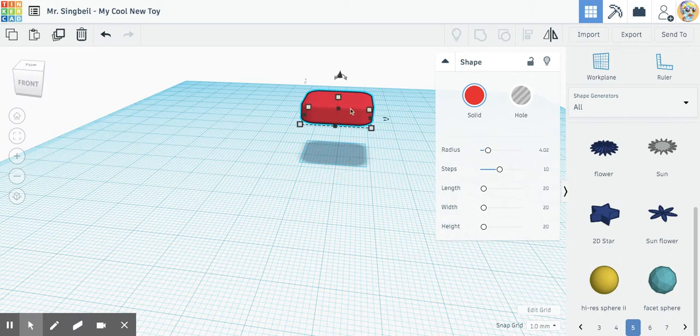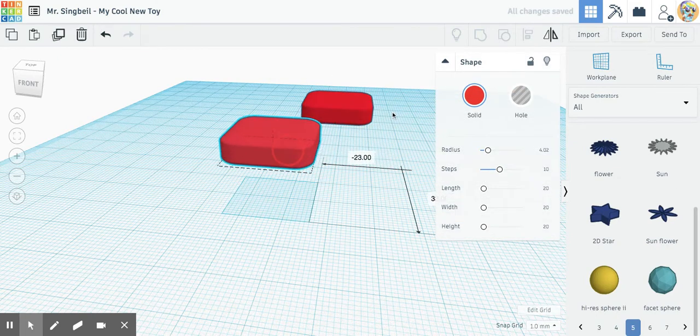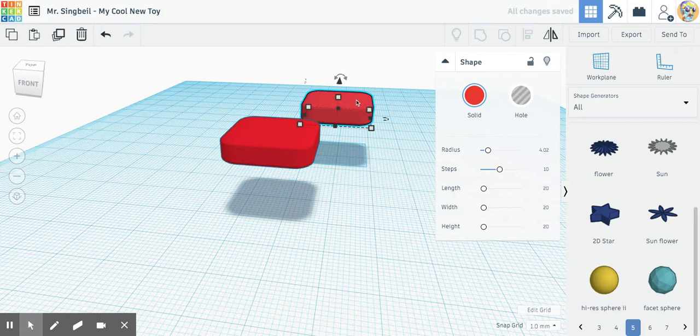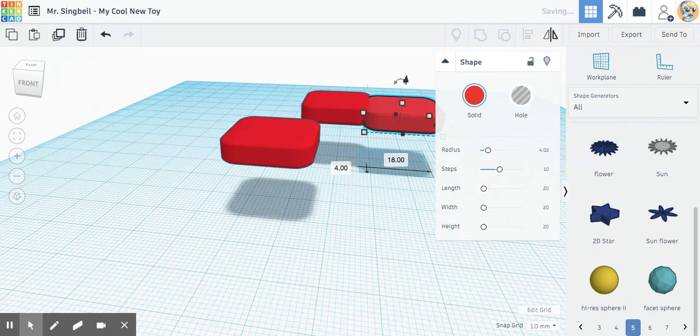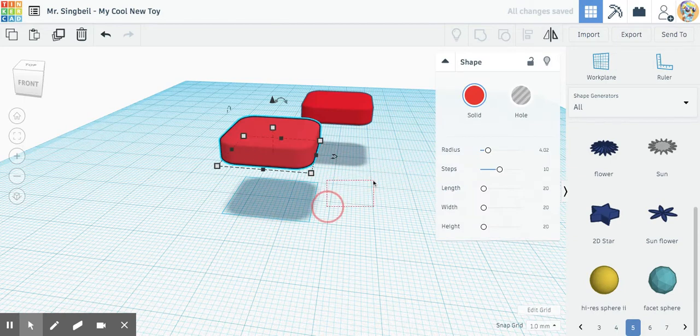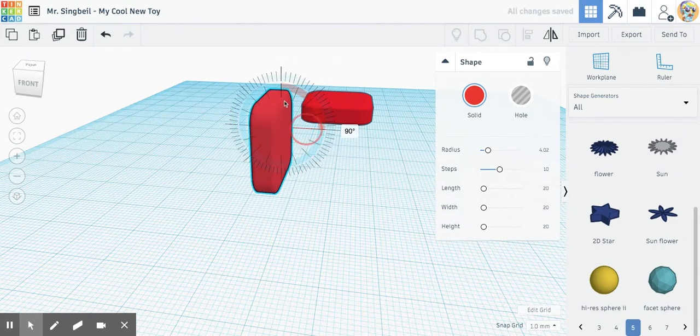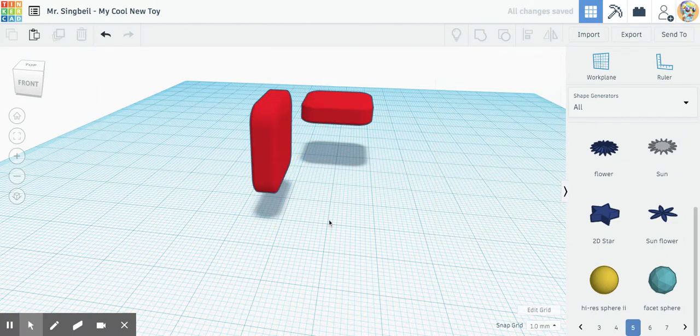Now that we like this, we're going to copy it. We press Control-C or Command-C for Mac, and then Control-V or Command-V to paste. You can also copy and paste by holding Alt and then dragging across, and that just makes a copy. So there are 2 ways to make copies. Now I have this, and I'm going to rotate it. To rotate, I select it first. See how there are little arrows? I click that arrow, and then I can rotate. Now it's at 90 degrees.